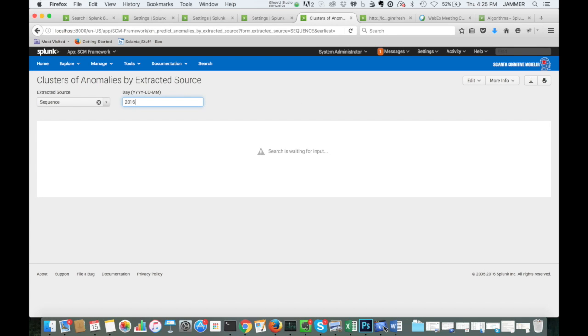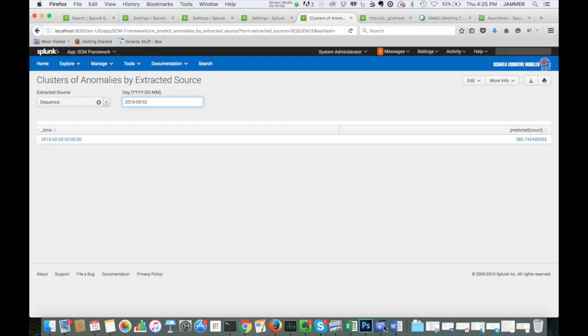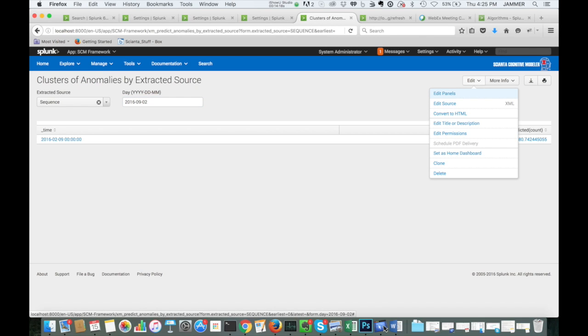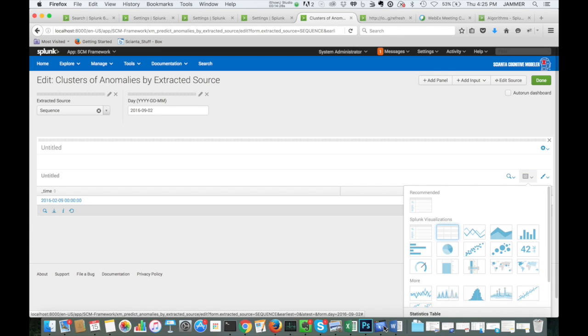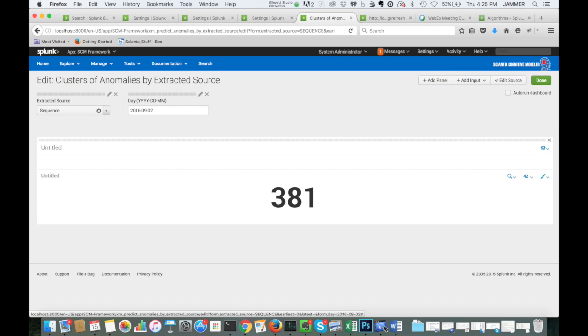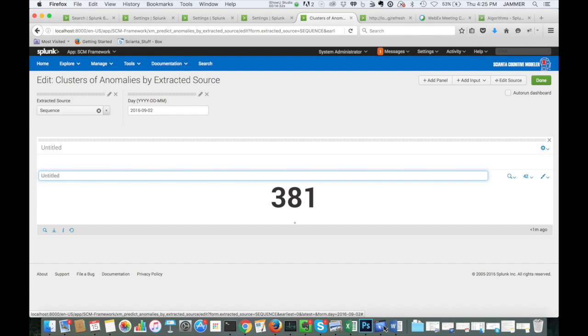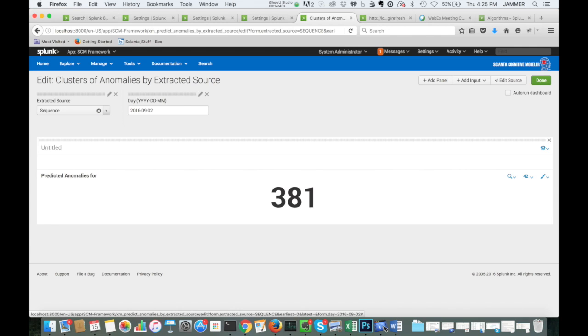Let's give it a day. Let's see how close we are. And it worked. Given the specified day, there's the predicted count. If you want to get a little more creative, instead of a table, why don't we make it a single value? Give it a label like predicted anomalies for, how's that?